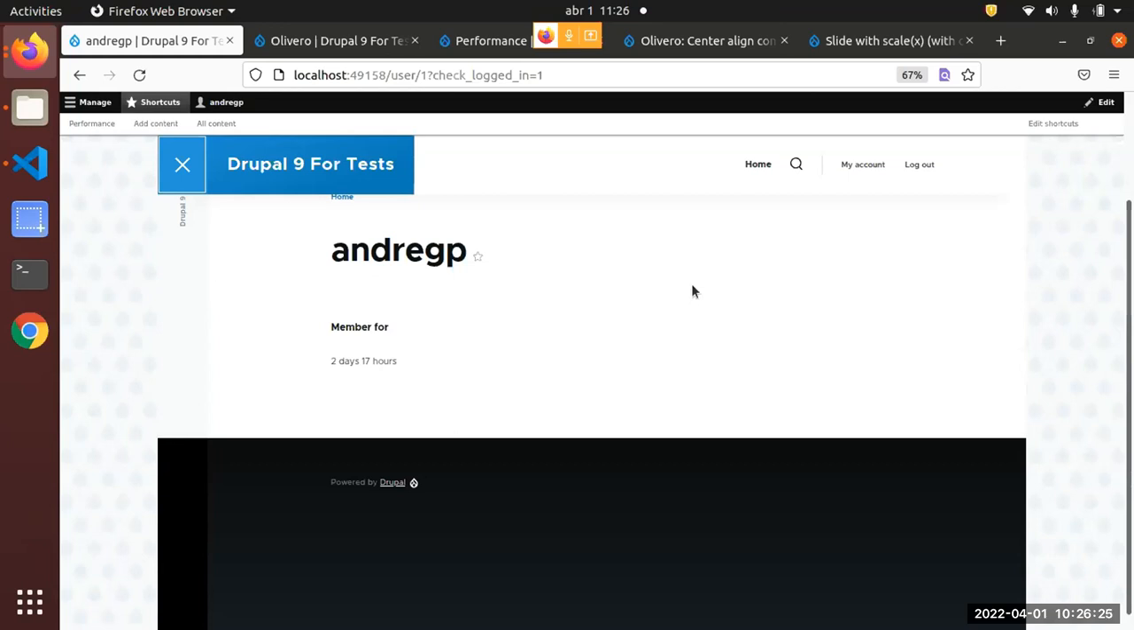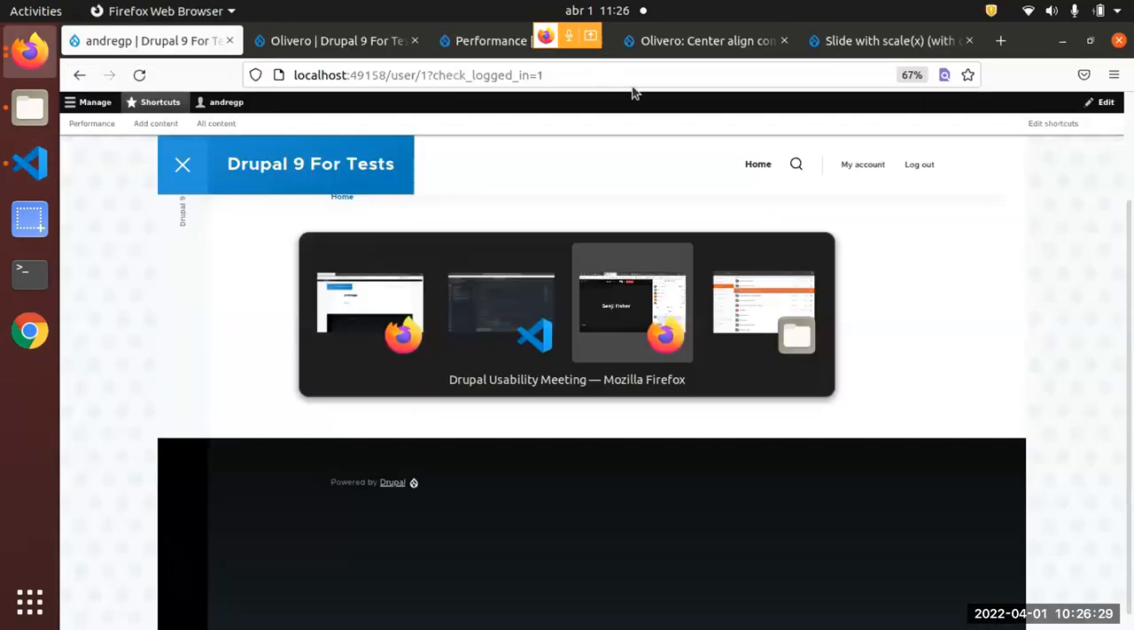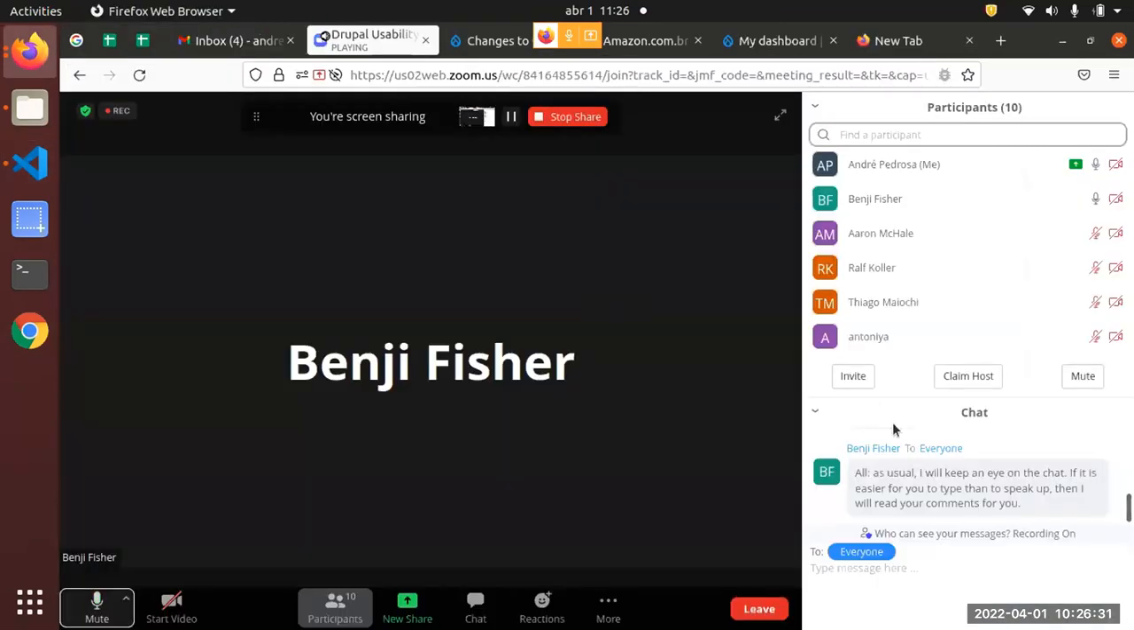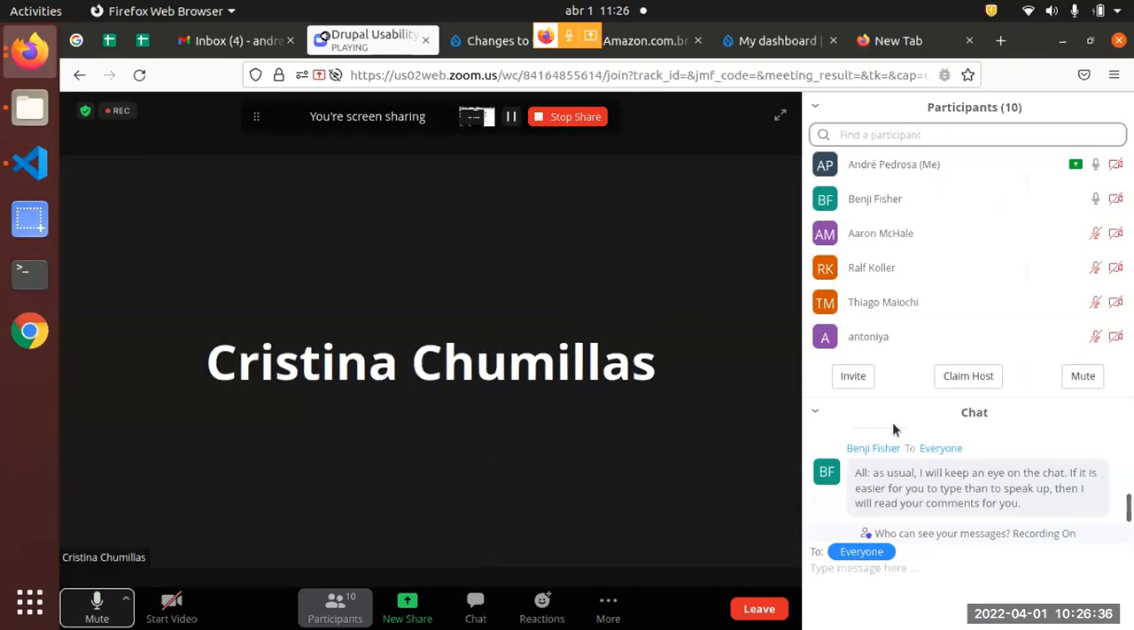Any other opinions? Feel free to put them in the chat if that's easier for you. I'm just going to add that I agree with several of you when you said that the shrink or the distortion of the elements is not a good design solution. And it's, as you were saying, Benji, it's a design opinion.